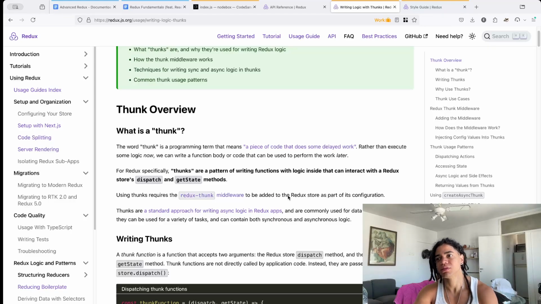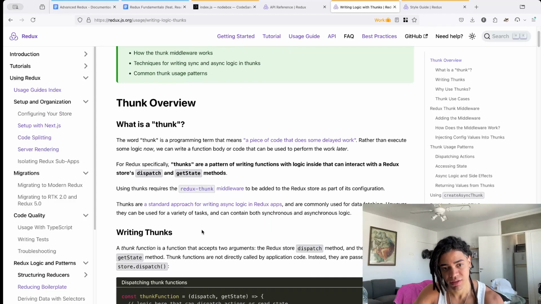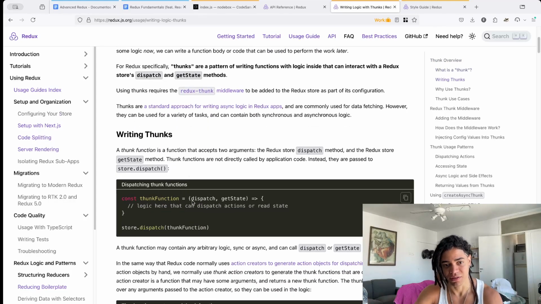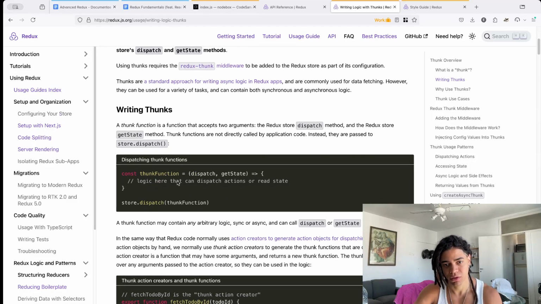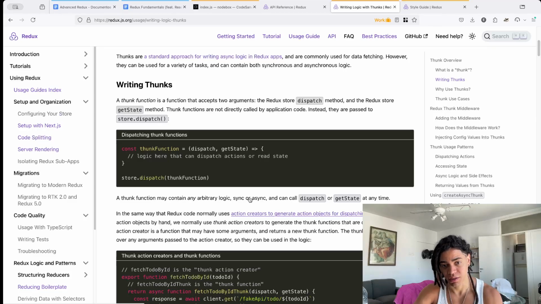And why is this? Remember that if you want to write async behaviors, keep them separate from the act of updating. Once you get the data, you want to run a callback, some instructions or functions. Thunks are commonly used for data fetching. However, they can be used for a variety of tasks and can contain both synchronous and asynchronous logic. So a thunk is a function that can receive dispatch and getState. A thunk function may contain arbitrary logic, sync or async, and can call dispatch or getState at any time.